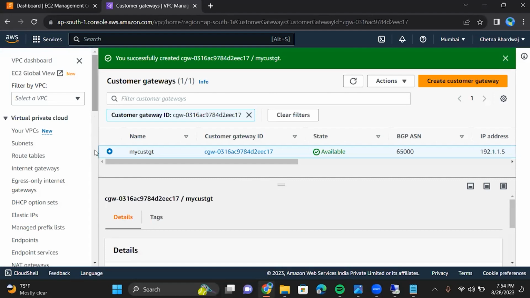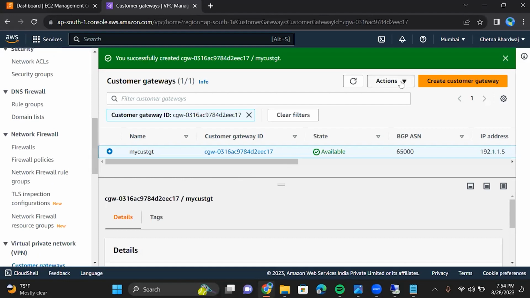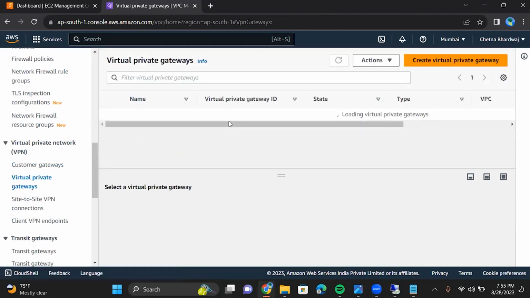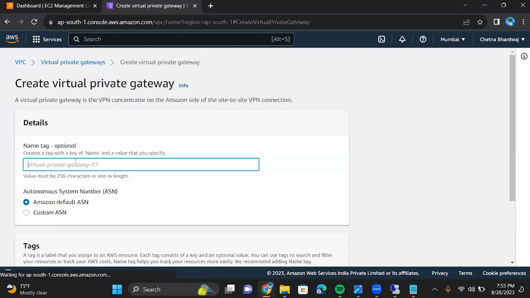Now we have created this customer gateway. Okay, it's available now. Now virtual private gateway. So what is virtual private gateway, guys? This is the Amazon side gateway. Okay, so we will first create the virtual gateway. My virtual gateway.